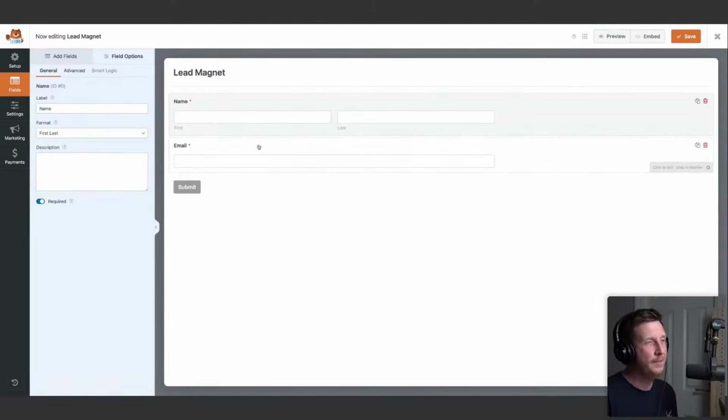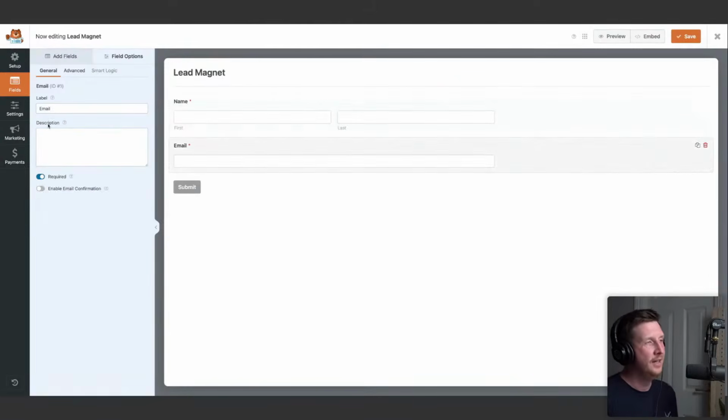If you hover over the email section as well, you can click on that, and you've got the same kind of information right there. And you can also enable email confirmation as well, so that you make sure you get the correct email entered into the form.